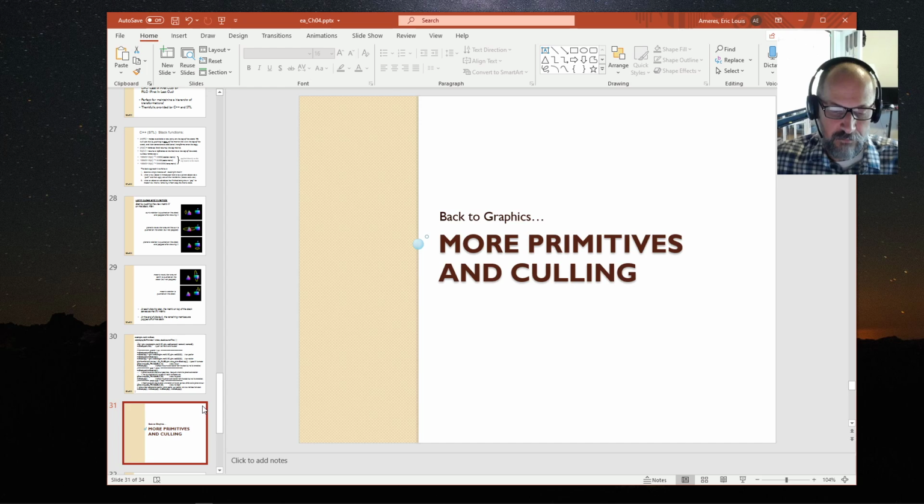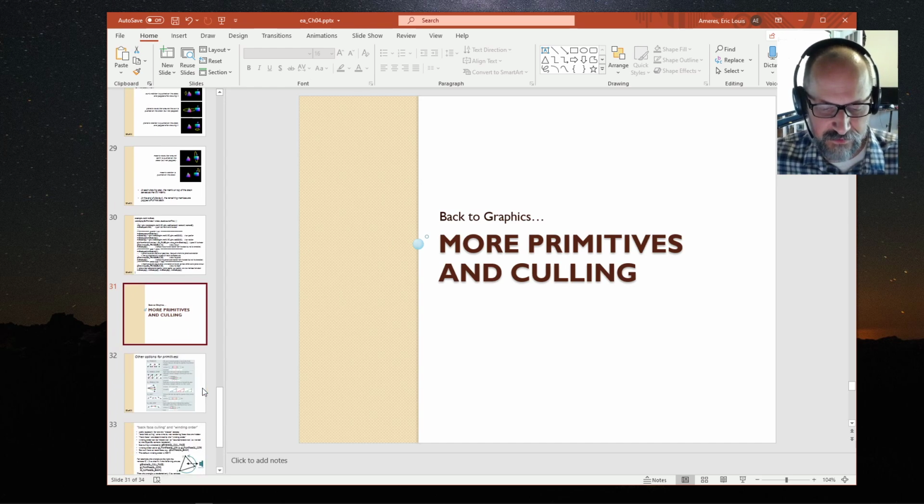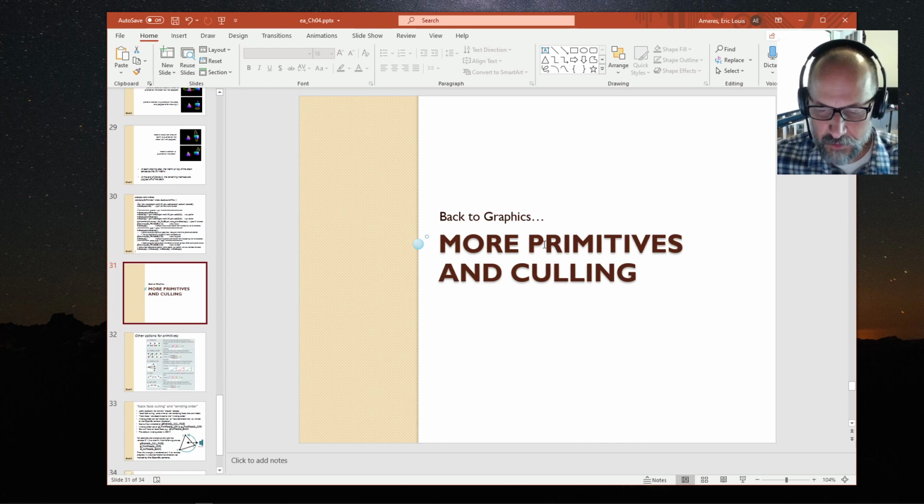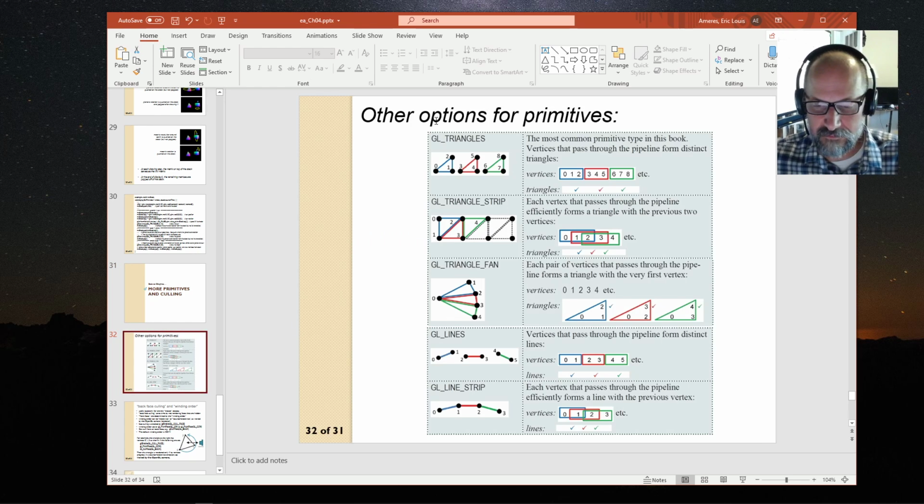All right. So another few topics that we want to mention and talk about are some more primitives and culling. These are general concepts, but primitives specifically, we're going to refer to in terms of the OpenGL primitives. We've been mostly dealing with GL triangles and GL triangle strips, right? This is a good slide showing you what the difference was.